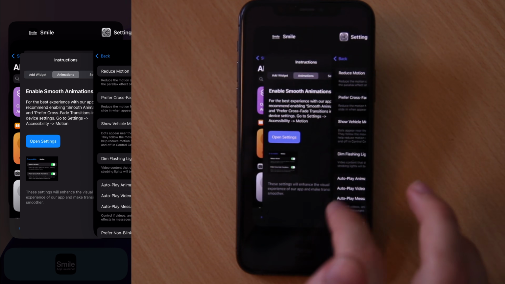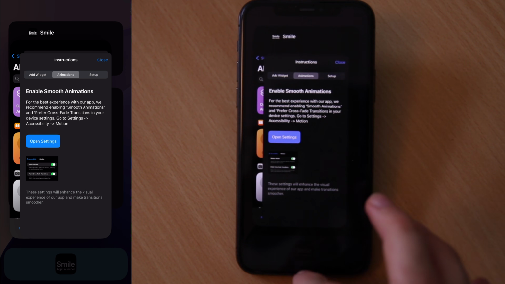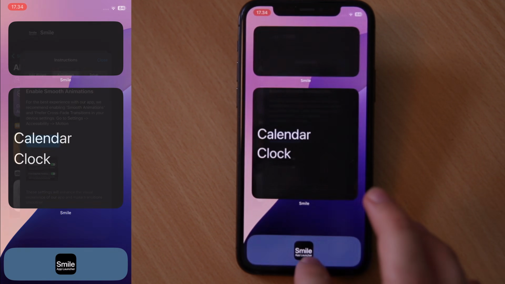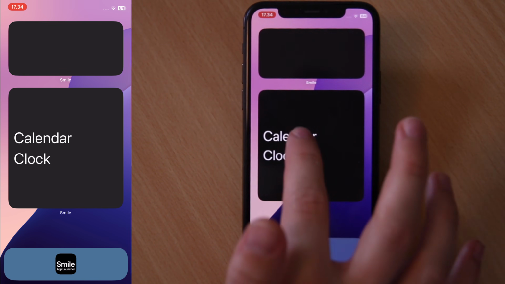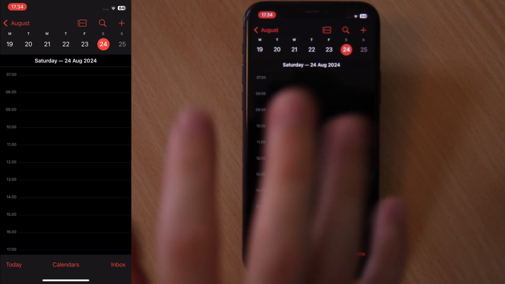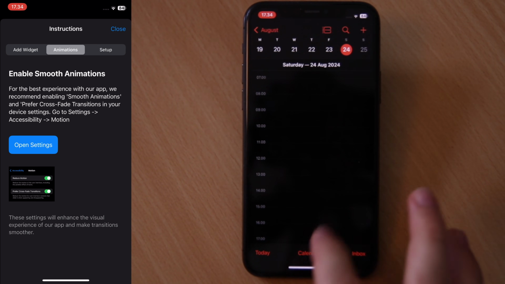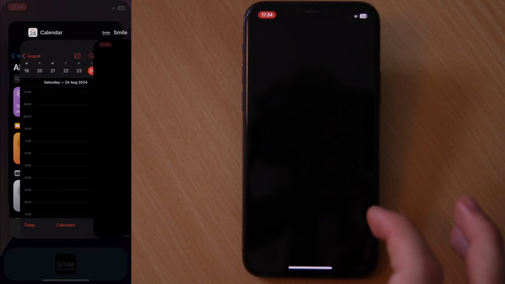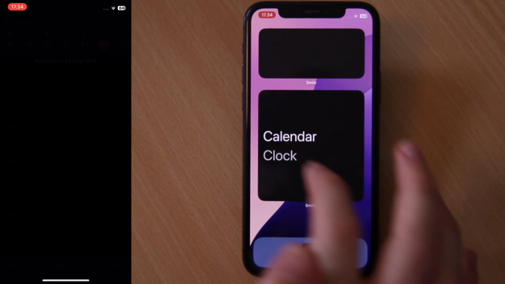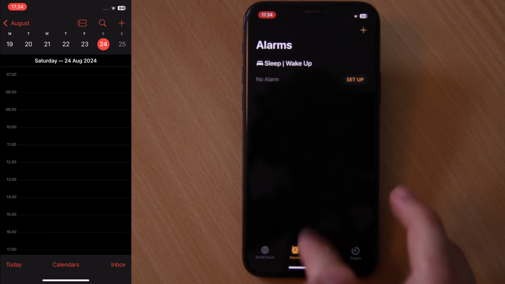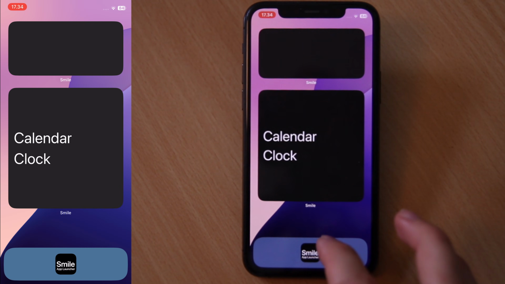You want to toggle these, and this is going to change your animations a little bit, but it's going to make this app, when I click the calendar, you can see it just smoothly transitions into it. Same for clock. We just have to allow this one, by the way. And that's a one-time thing. You can smoothly transition over.